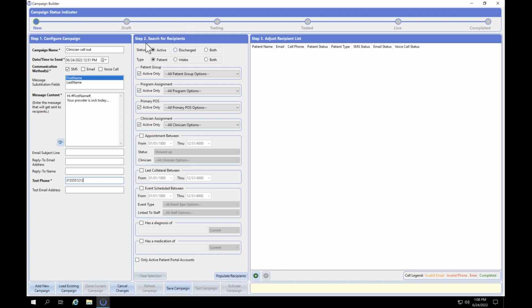Okay, continuing along, step two. We need to pick the patients, or excuse me, the people that are going to receive this message. So in our case, we're looking for patients who have an event scheduled. So we're looking for active clients in our case. I only schedule for active clients. You may schedule for both. So make sure you're paying attention to this status. It's the client status that's coming from the demographics form.